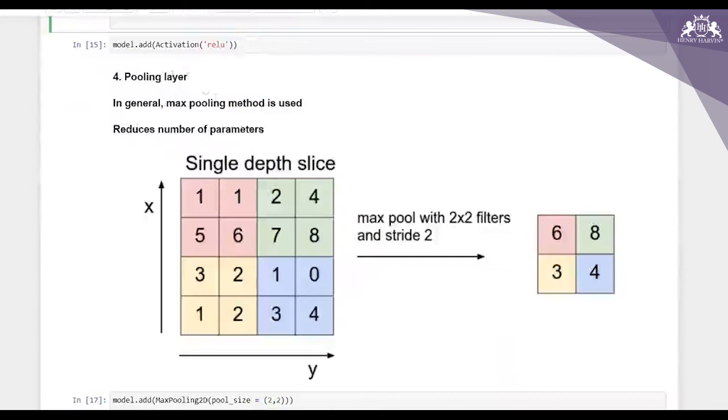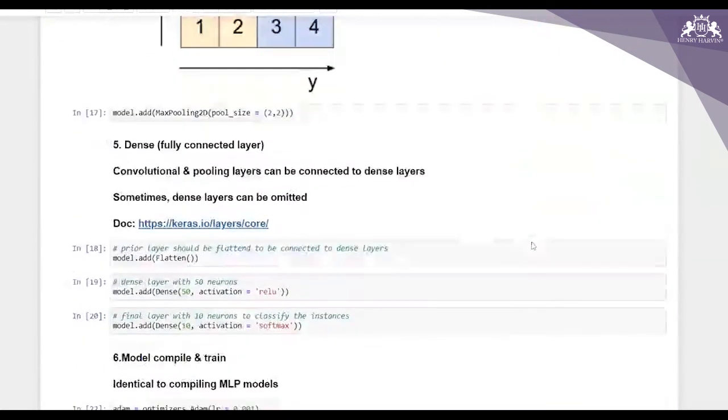Now the next step is the pooling. Generally maximum pooling is used because it reduces the number of parameters. So if you look into this, out of these four, 1, 1, 5, 6, the maximum is 6. Then 2, 4, 7, 8, 8 is the maximum. Then 3, 2, 1, 2, 3 is the maximum. Then 1, 0, 3, 4, 4 is the maximum. So it is max pooling with 2 cross 2 filters and stride 2. And now we can do maximum pooling with the size 2, 2, right?